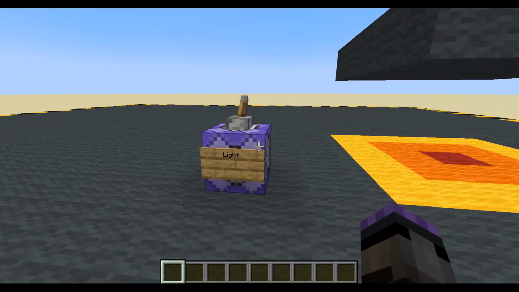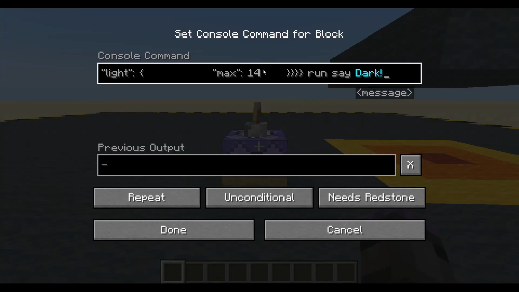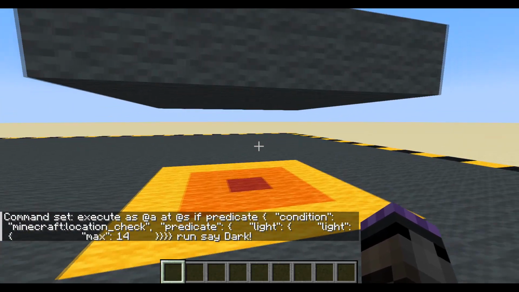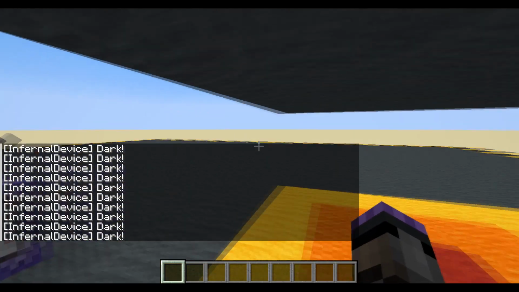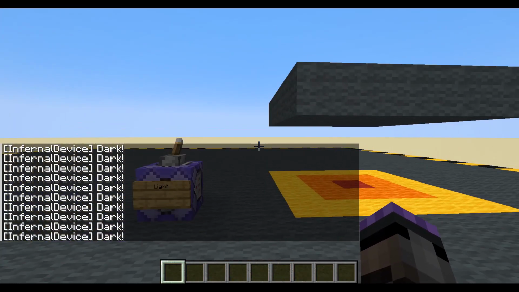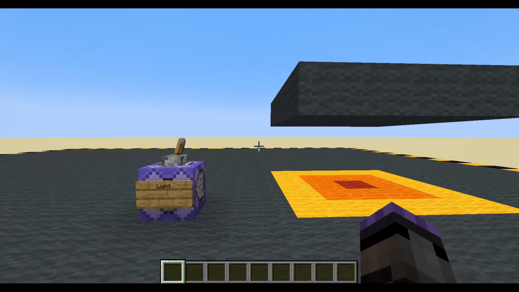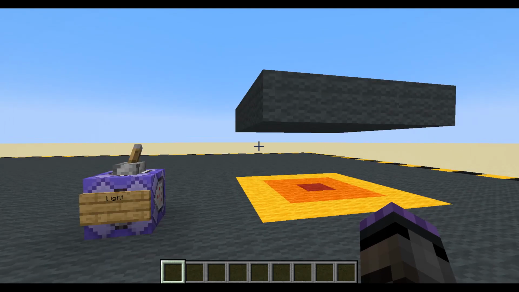Let's turn it on. And this currently is just checking, ignore the spaces, I'll explain them later, is the light level 14 or less? Well, under here it is, so it is going to play that message. It's that simple. Okay, pretty cool. Nice and quick, nice and easy.